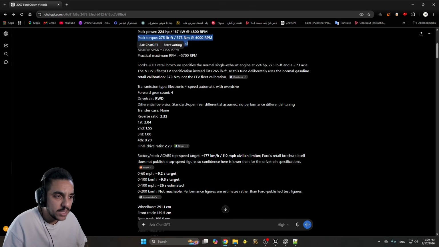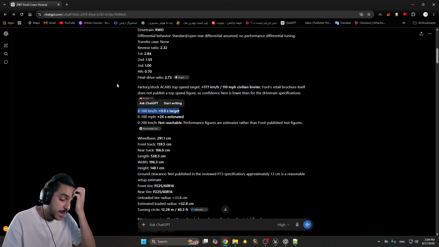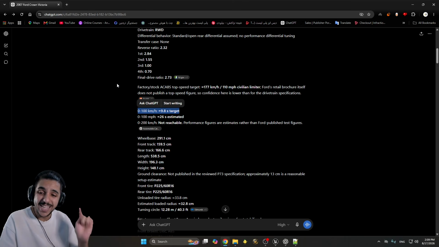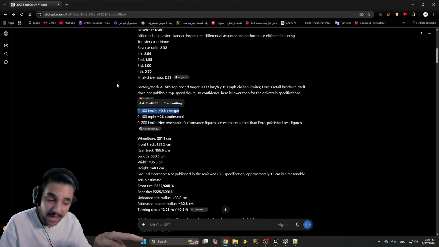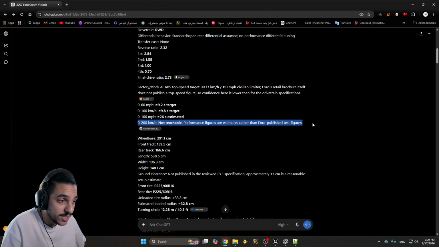You get everything. And then 0 to 100 kilometers per hour, or 0 to 60 miles per hour, is actually 9.8 seconds for the km/h. So 0 to 100, 9.8 seconds. This is what we're looking for, creating our game. In our game, our Ford Crown Victoria should feel, drive and move with the exact same acceleration as the real life car, which is 9.8 seconds. Reaching 200 kilometers per hour is not possible. Performance figures are estimated rather than based on Ford published test figures.